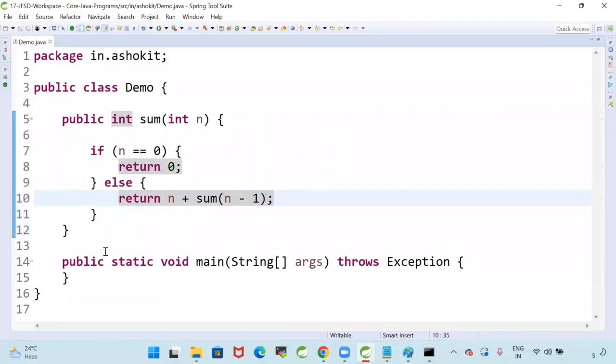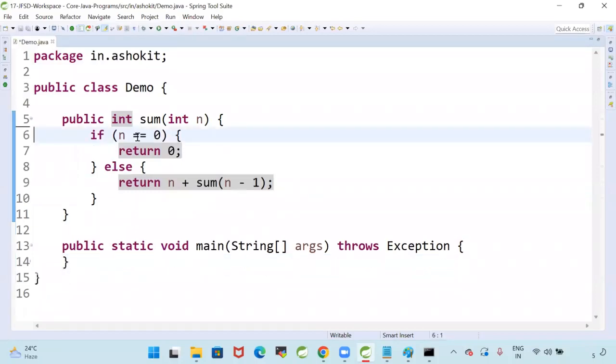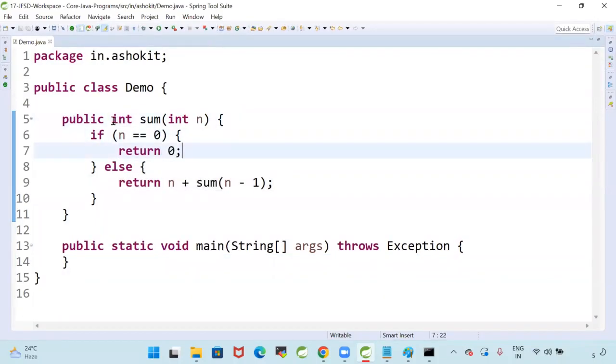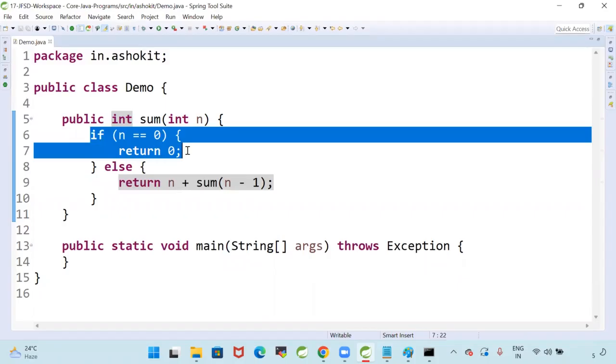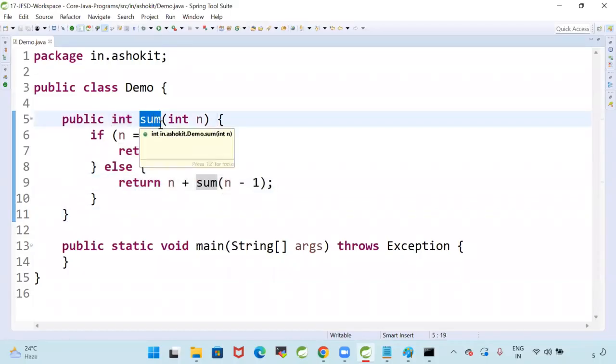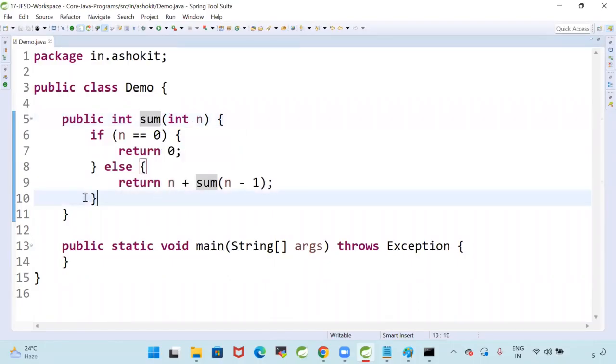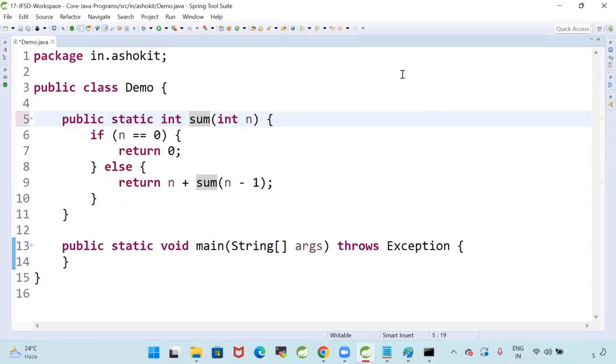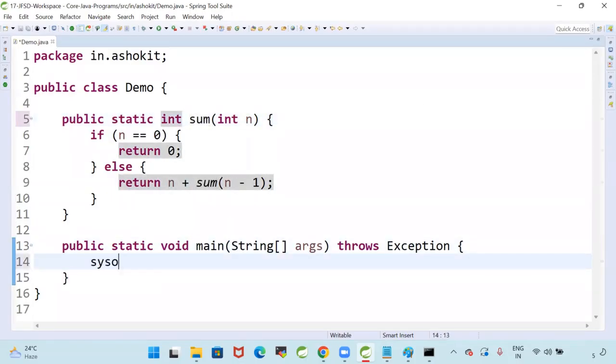Got it? First time I'm taking one method. My method is having a parameter and a return type. If n is equal to 0, I'm returning 0, else return n plus sum of n minus 1. What is this sum? Can I say sum is a method? Can I say the sum method is calling itself? Yes. Can I call it recursion? Yes. Now let me make it a static method so that I can call it directly without creating the object.